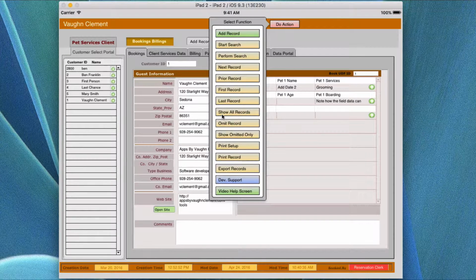Once you do a search, say for example you searched for certain data within this record, and you had a different found set where some of the records were omitted, but you wanted to see them all again, you could click on show all records. It'll bring all the records back.